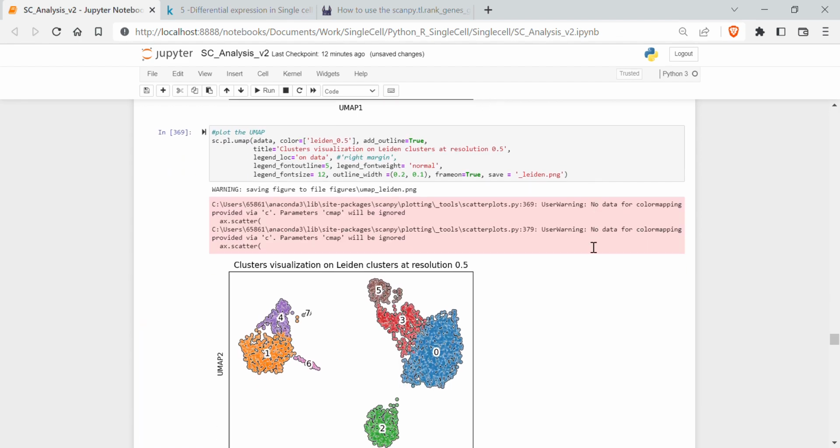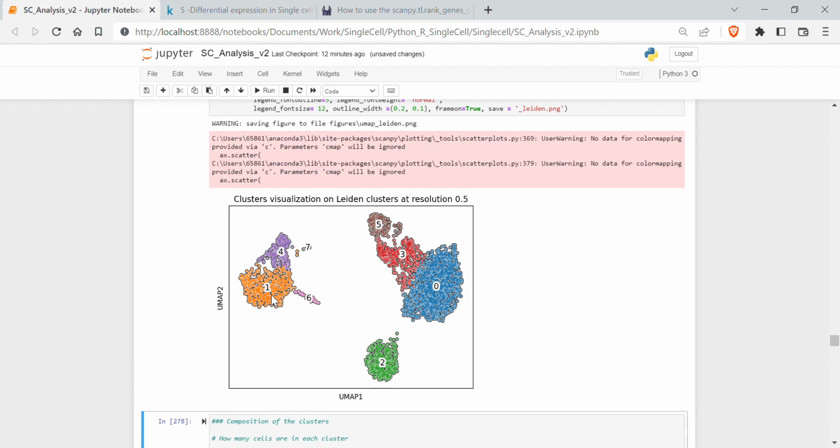So you can see all my clusters. I have only the cluster numbers here on top of the cells, with different cell types.